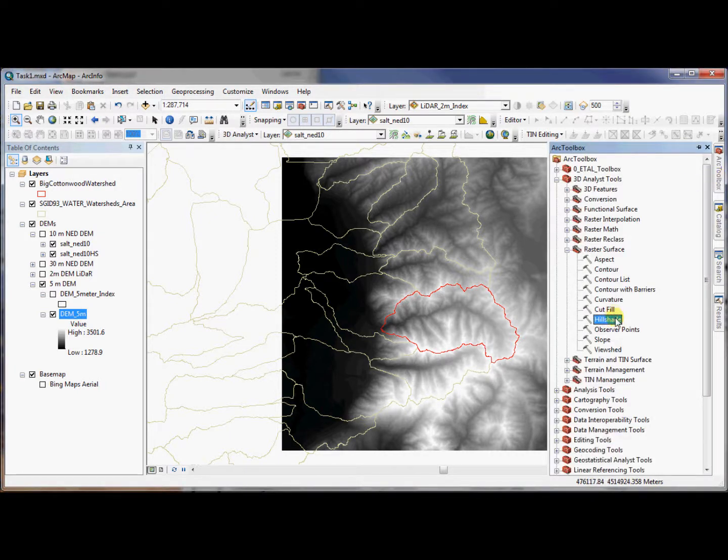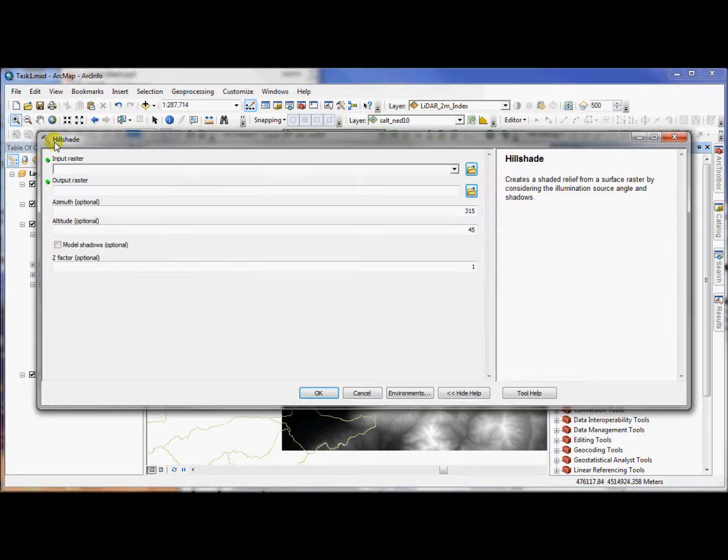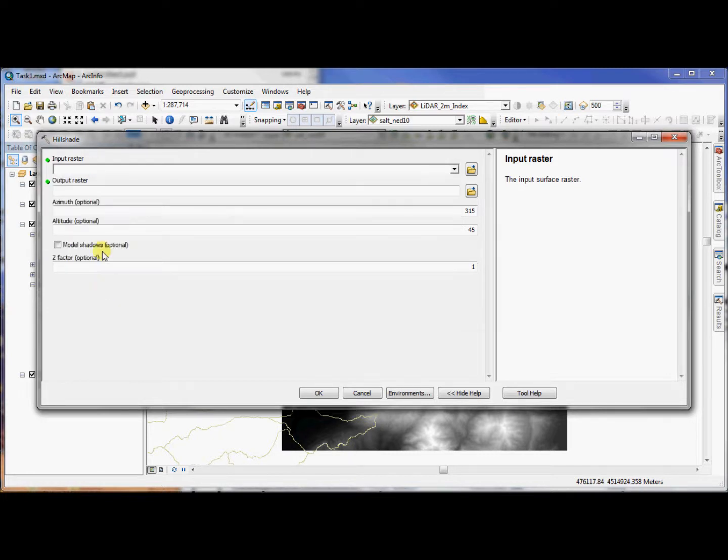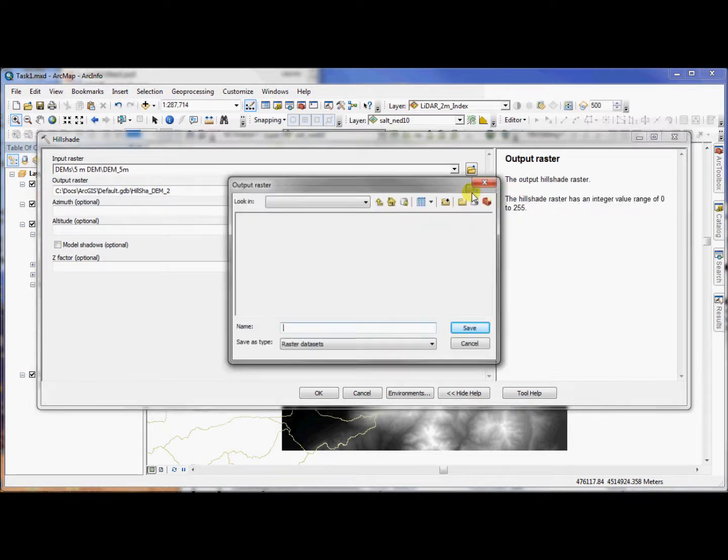So to start with this 5 meter DEM, what I'm going to do is go to Arc Toolbox, and I'm going to go to the hillshade function, and then I'm going to specify that 5 meter DEM as my input DEM. I've actually already calculated hillshades using the same set of steps for the other 3 DEMs.